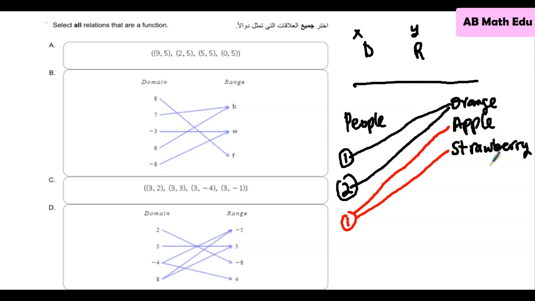So let's get into the question. Here, always check if there is a repeated x. The question is, select all the relations that are a function. So here, do we have any repeated? Let's see. 9, 2, 5, 0. There's no repeated. So this is really a function because each of them happens one time. They just pick orange or apple or strawberry. So this is a function.